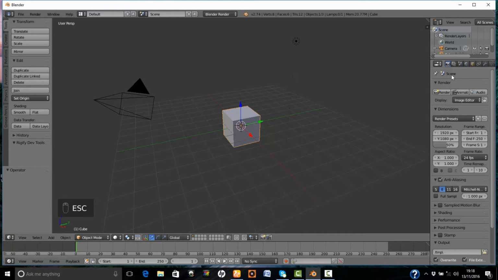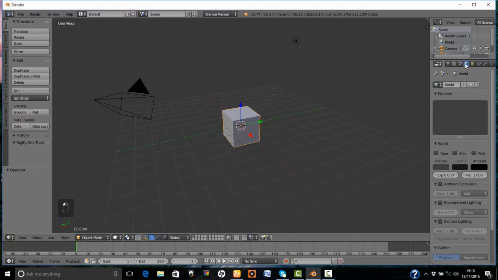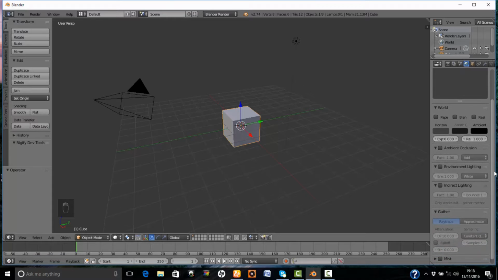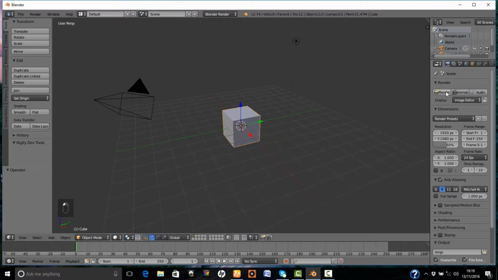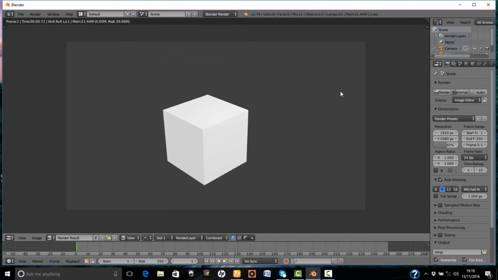Press escape to return to the default scene. I want to improve the lighting. Left click on the world button. In the world properties panel, scroll down to environment lighting. Left click in the checkmark box. Left click on the render properties that looks like a camera and then left click this render button. The scene is now more brightly lit.